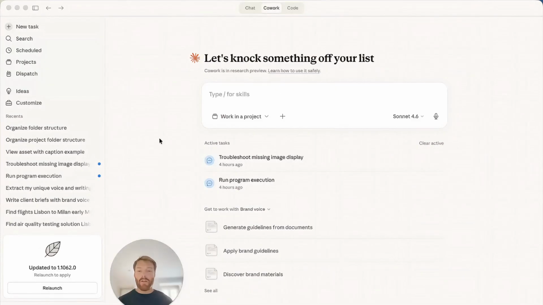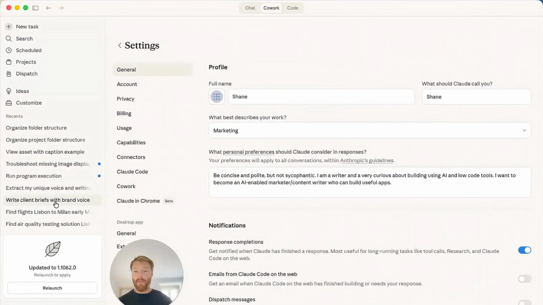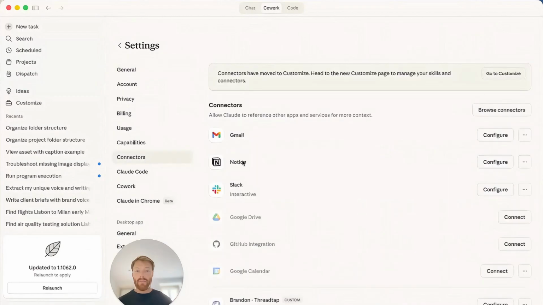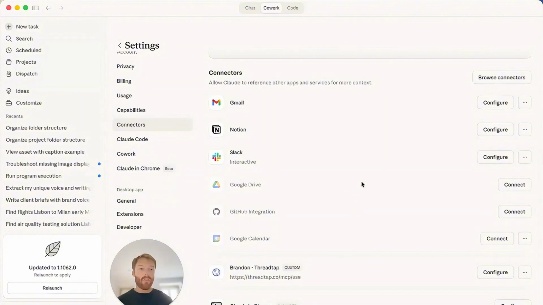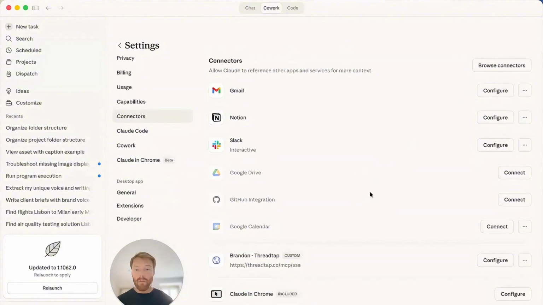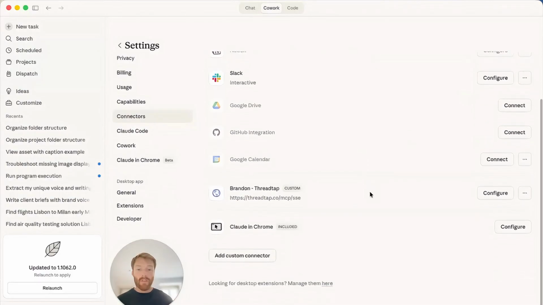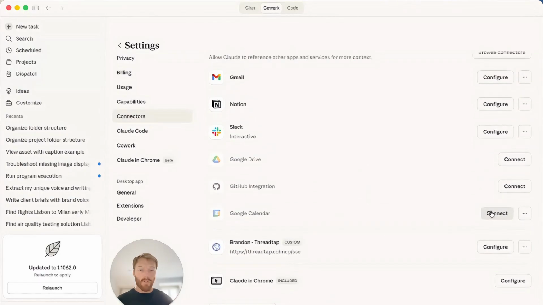Next, I'm going to show you how to connect Claude Cowork to different tools. So if you go down here under settings again, and you go to connectors, you have a list of tools that you'll be familiar with. Now, just configure and connect to those that you're going to be using for that session. For this demo, I'm going to go for Google Calendar.